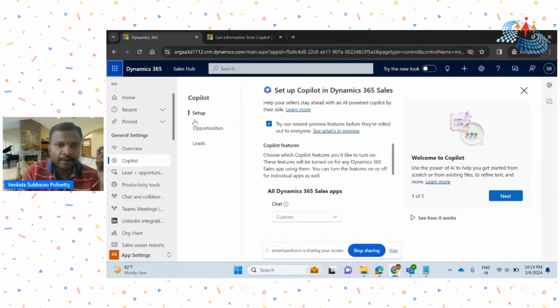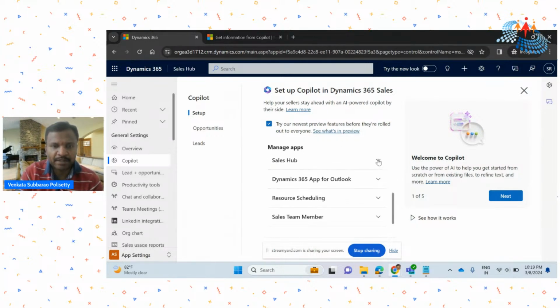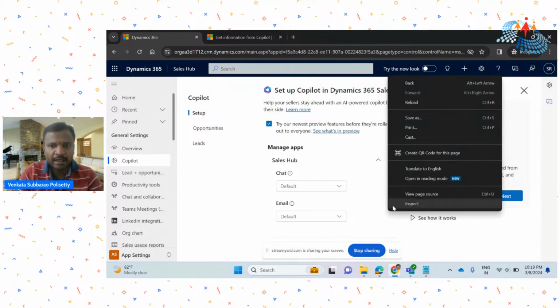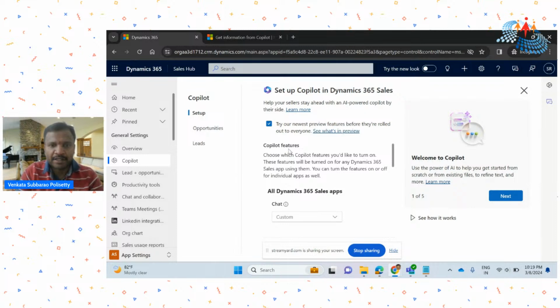So here we have to set up this particular Copilot. Just try our new previous features that are also present. You can do that and manage these particular apps. If you observe the Sales Hub, you will have a few details, like in Sales Hub you can have the chat, email, and after that the Dynamics 365 app for Outlook. You can do that, and also resource scheduling you can do as a chat one, off and on, and the sales team member also. This is the normal Copilot feature that you can enable.